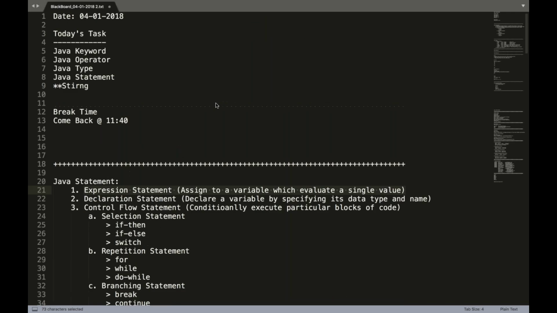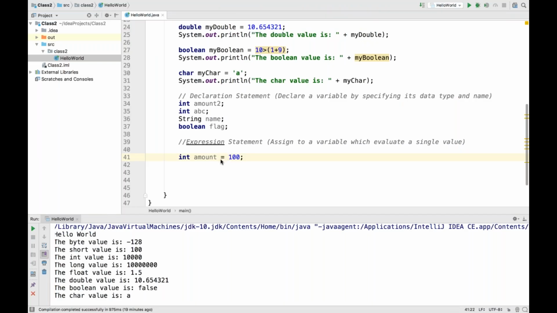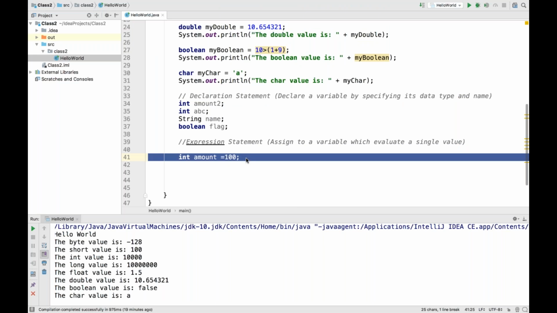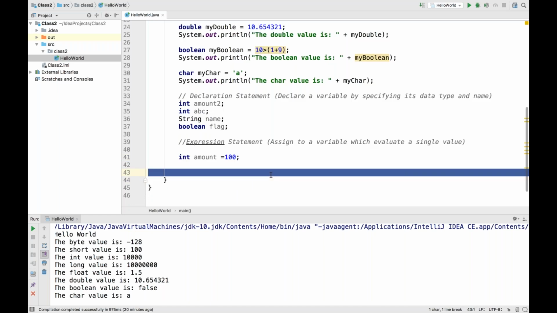Today, if time permits, I will also explain the operators that are listed here, the Java operators. But for now, just understand that this sign is called the assignment operator. So what can we do using this assignment operator? What happened to my keyboard again? Okay.